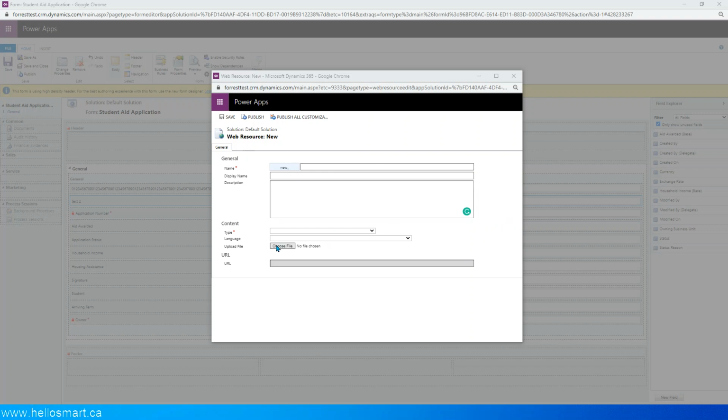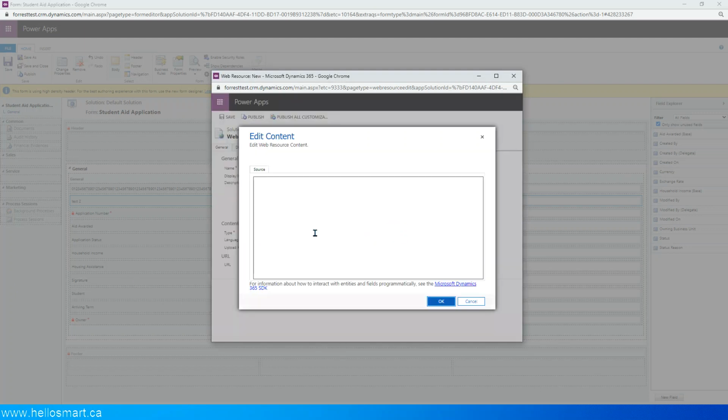So here we can name it extend label length and display name, maybe whatever. And the next is we choose the type as JavaScript, and we click the text editor so we can start from scratch. I just copy the sample code. As I said, you can get it from this video's description.